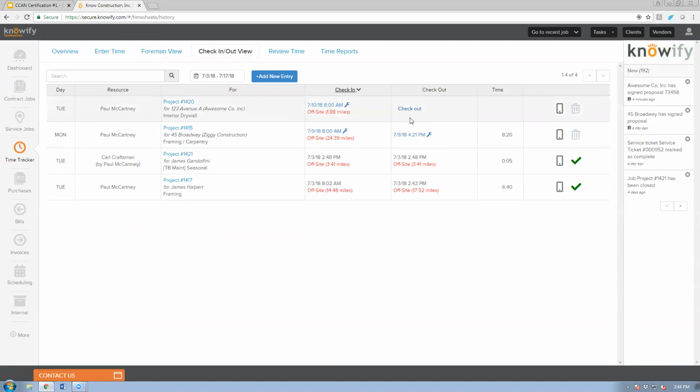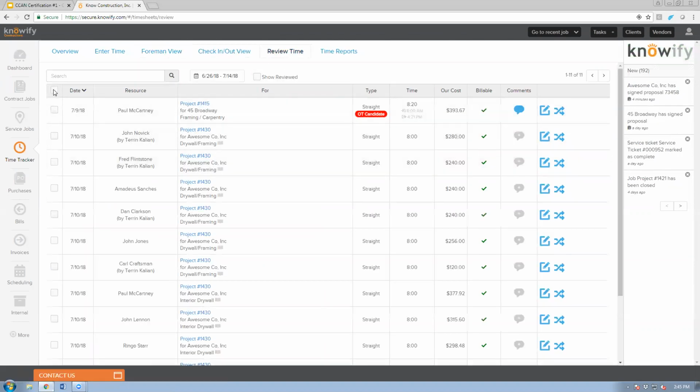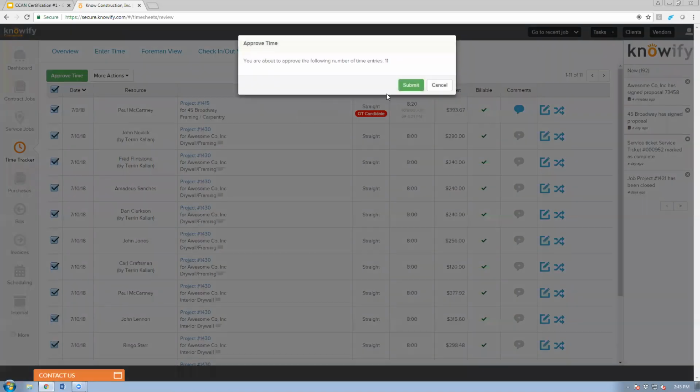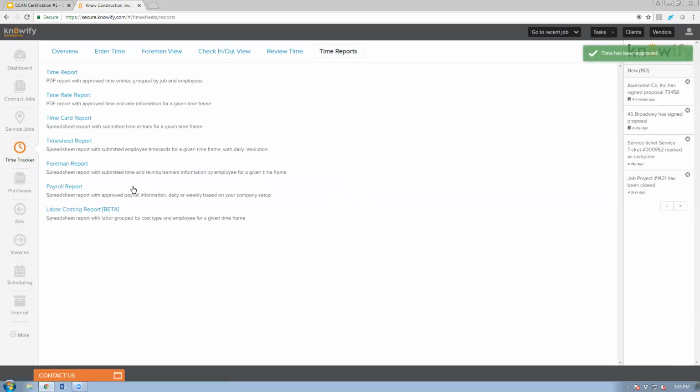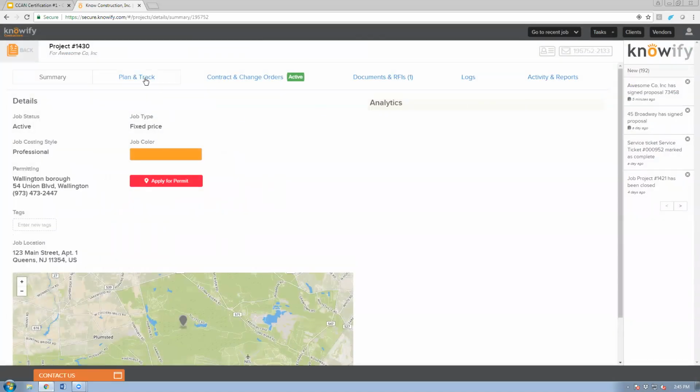I also get to see that he hasn't checked out yet, and I get all this information on where I stand as far as Paul checking in and out of the job. And these hours all go into review, so whoever's in charge of timesheets can approve them, and that's when we'll push them to your QuickBooks account. But we also run a variety of different time reports, so you can actually run a payroll report and send it right to the payroll company, really however you manage it. We have a lot of exports that can help with that.